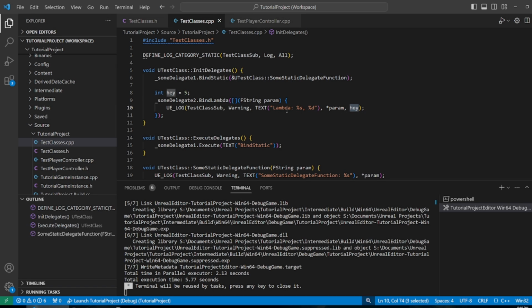So we have to tell it which parameters we want to pass along with the lambda, and that's what the captures list is for. So there's a couple ways to pass it in. We can pass it by reference or by value. If you just type hey here, this is going to pass it by value, and this will work great. And if you wanted to pass something by reference, you could pass the address of it like that. And this is actually a bug if I were to do it now, because like I said, this hey variable goes away and it's out of scope.